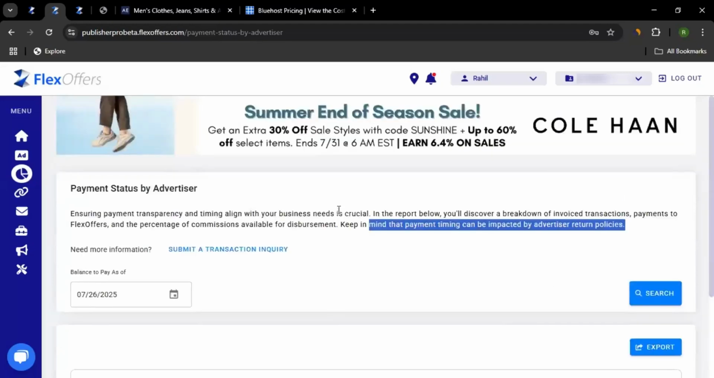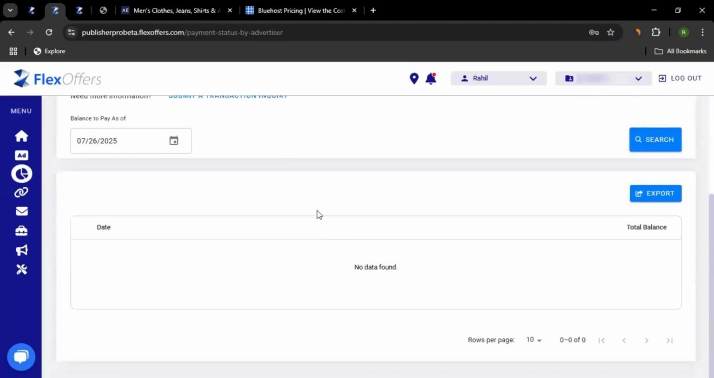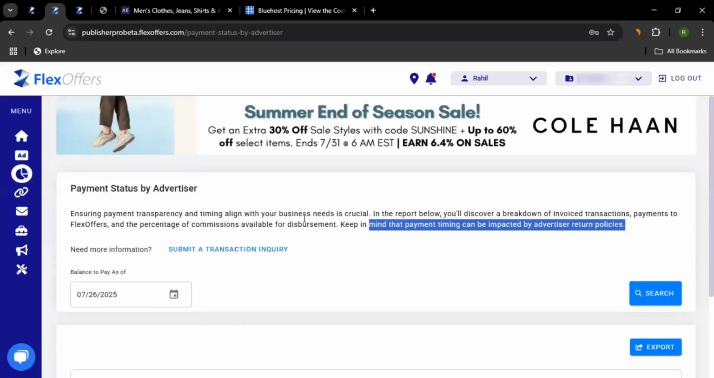So here, FlexOffers is trying to show transparency by showing the payment status by advertisers. So if you want to see what happened to your payment from a specific advertiser, you can come here and run the report from here and see the payment status by advertiser.